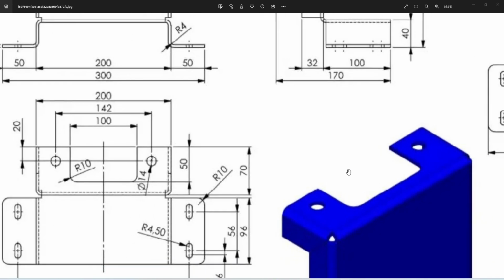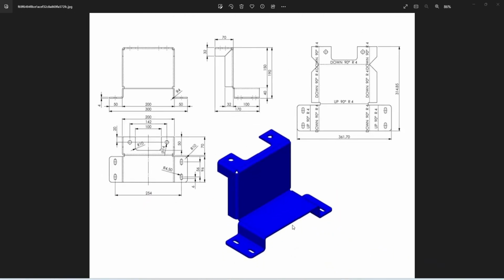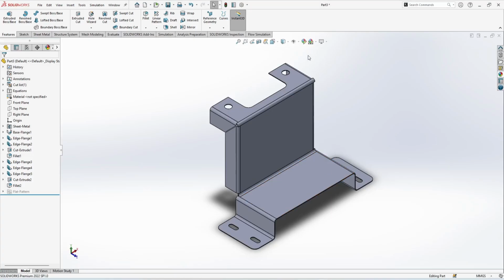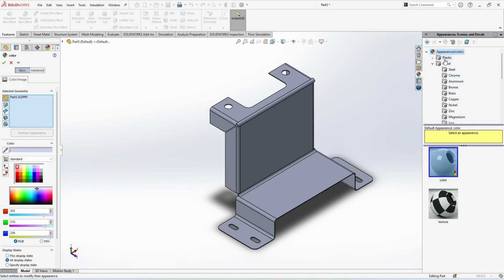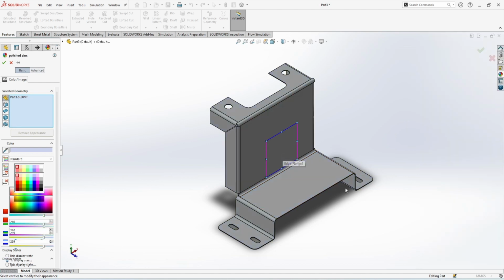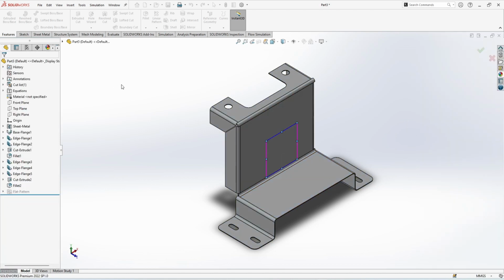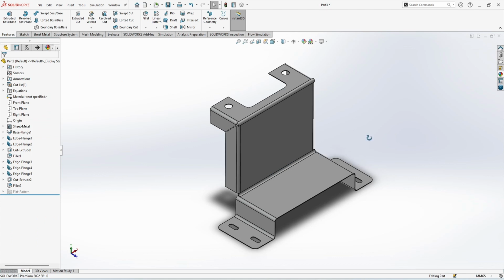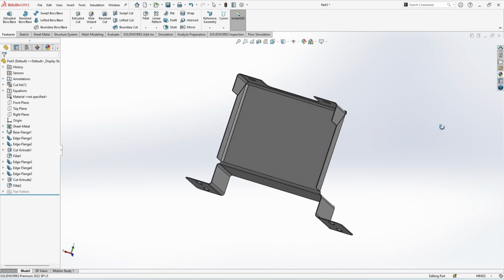Let me show you. All the dimensions we have put and there is nothing remaining. Now we can change the appearance, and I'm going to metal, and here let's select the zinc, polished zinc, and done. So this is how simple we can make any sheet metal part by using simple sketches.